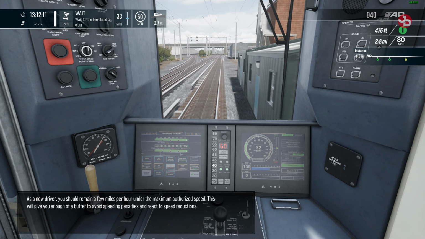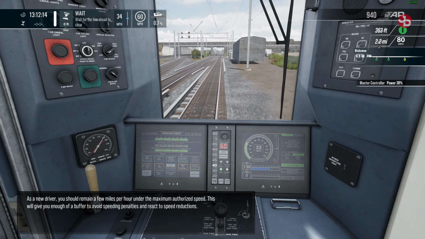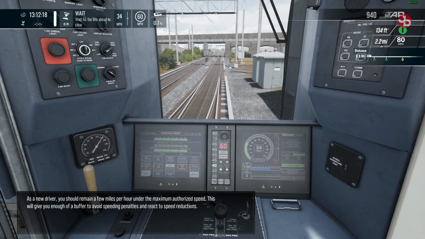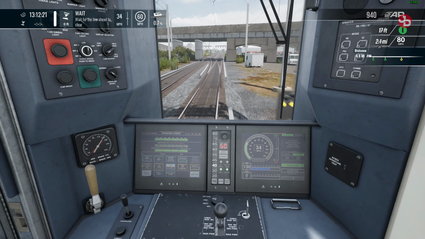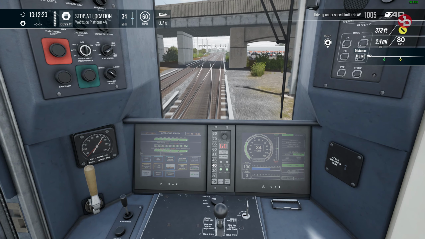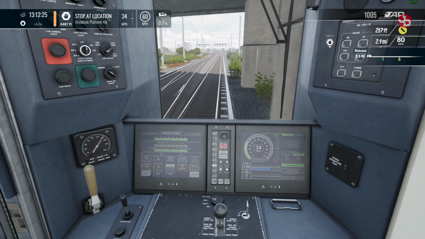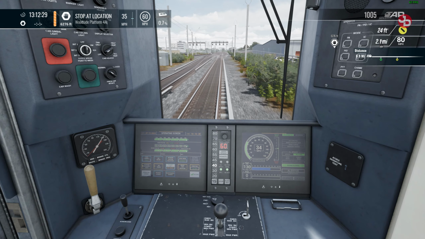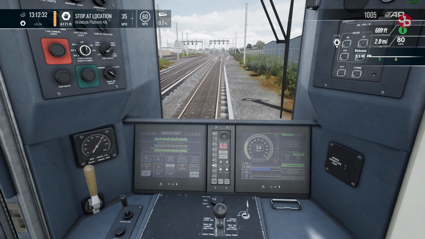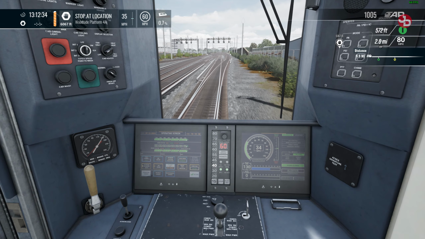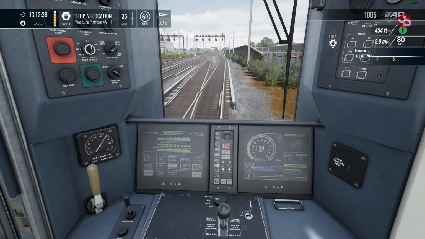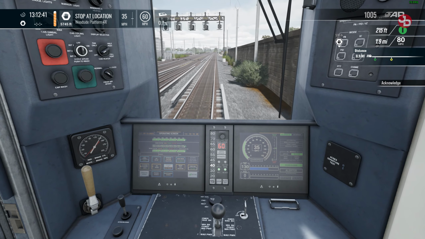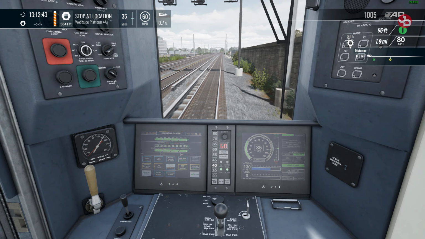We'll stay under 40. As a new driver, you should remain a few miles per hour under the maximum authorized speed. Yep. This will give you enough of a buffer to avoid speeding penalties and react to speed reductions. Right, nothing's changed. We're still at 40. Our next speed warning is still 40. Caps lock key acknowledges the alerter.